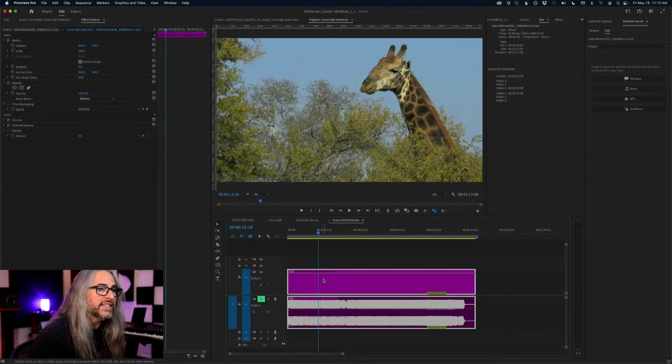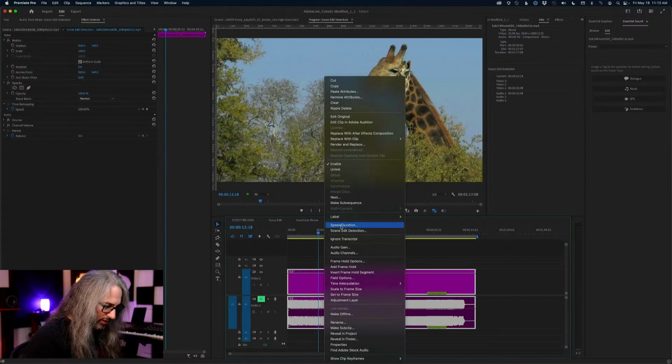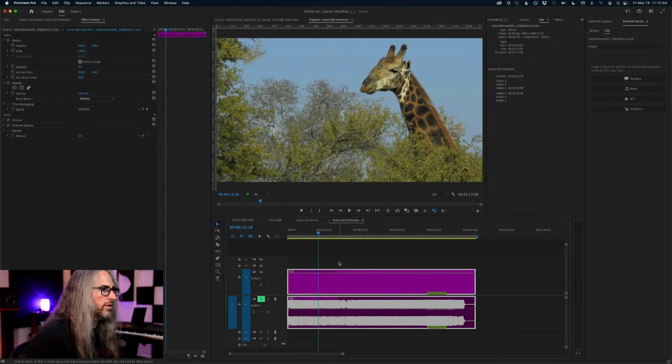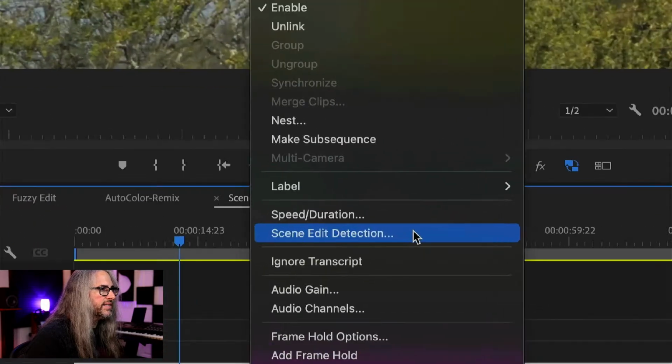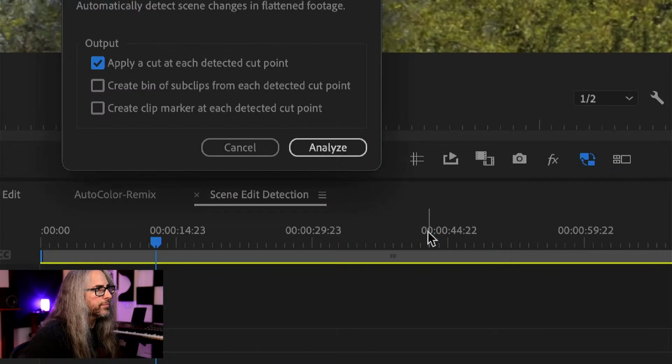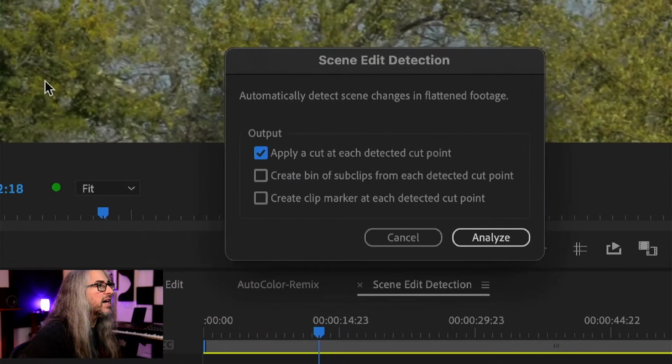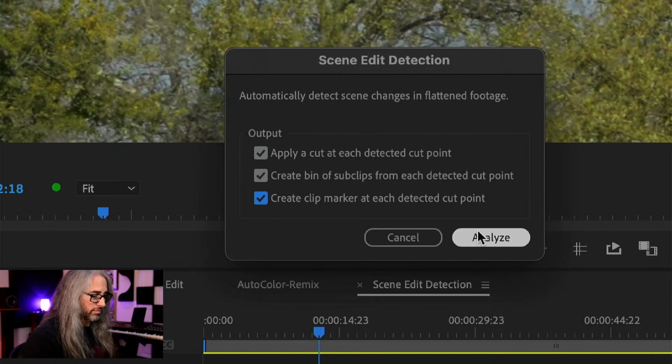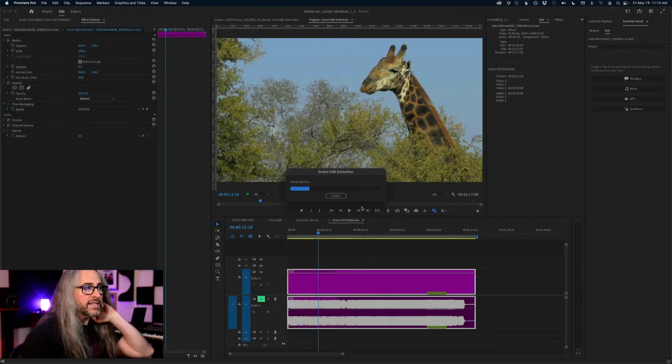So if I take this edited video here and I right-click, control-click, and I choose, whoops, I don't know if you can see that, sorry, scene edit detection right here. It's going to pull up this little dialog that says, apply a cut at each detected cut point. This is one of the greatest things. Create bin of the sub-clips from each detected cut point. Create a clip marker at each detected cut point. Let's do all three. Analyze. It does its thing.